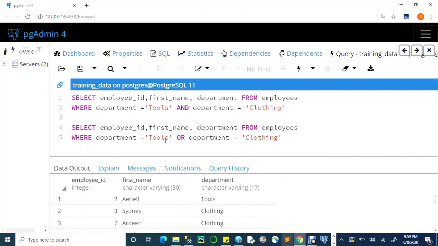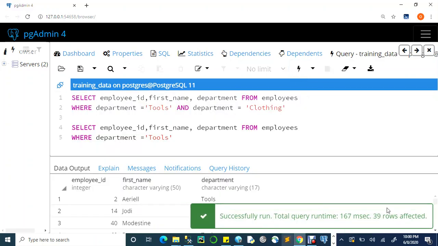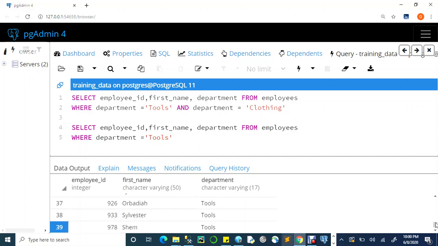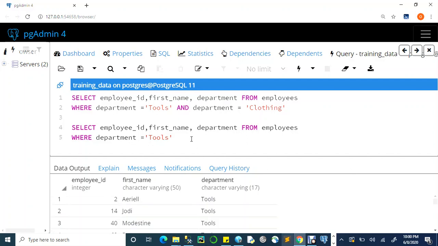Let me remove this and run this without the OR. So that means WHERE department equals tools. We have 39 rows. That is 39 employees working in tools. If I scroll down, we have 39 records. Okay, so 39 work in tools. The moment I put this, so now I want to see those working in tools.